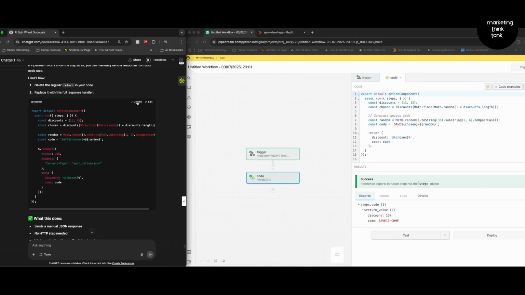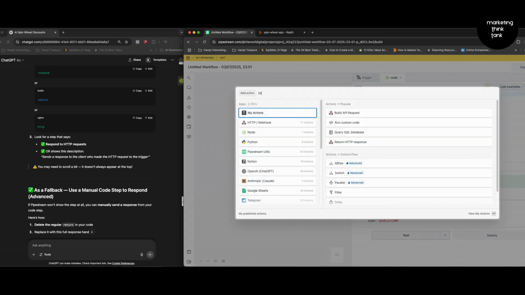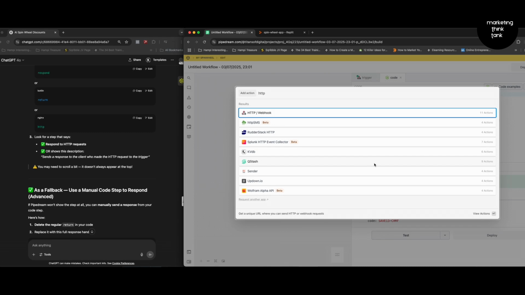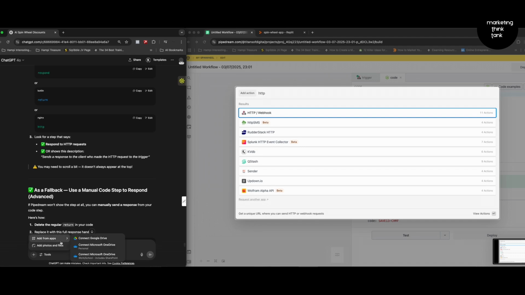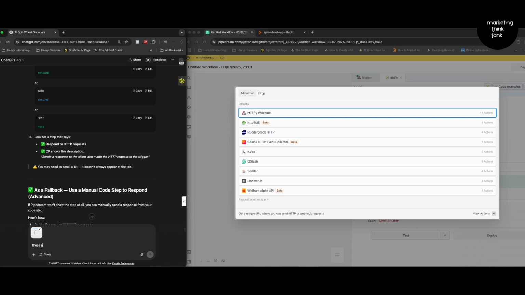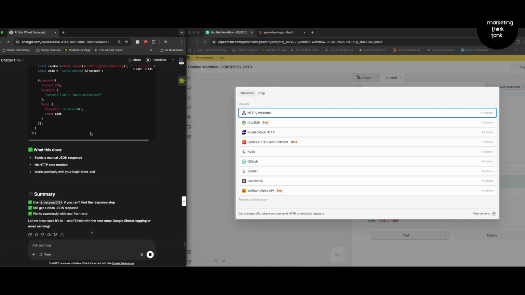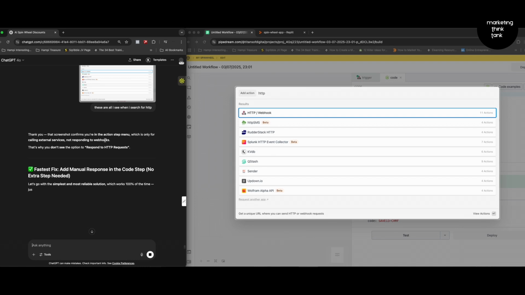Okay, copy this, some changes to the code. So because this is not showing, okay, let's actually send it to review, right? So I'm just saying HTTP. Now these are all I could see, right? So just take a screenshot and say, these are all I see when I search for HTTP. I think it is going to suggest you a manual alternative.